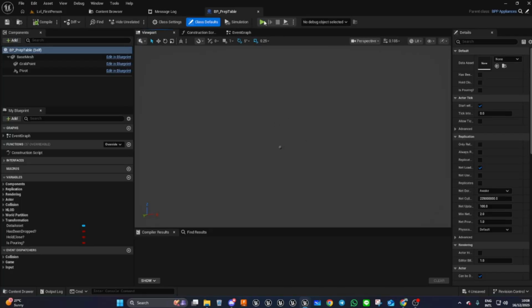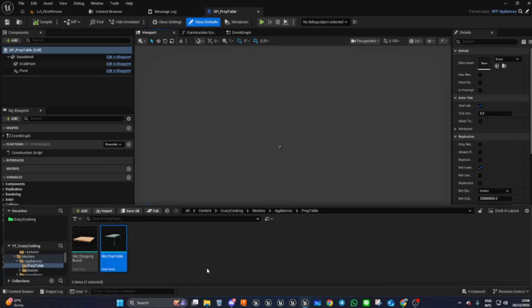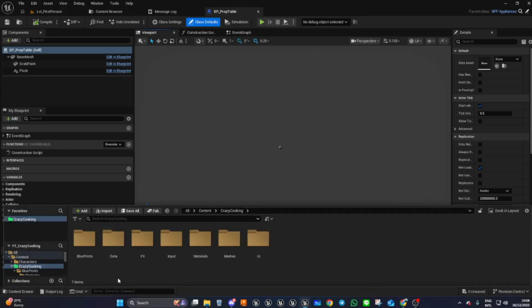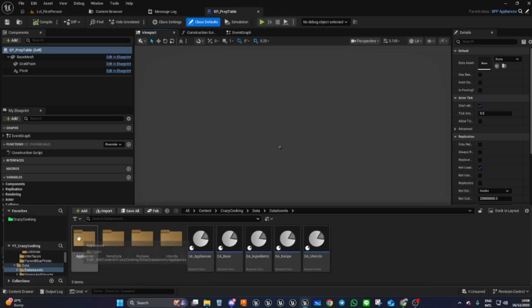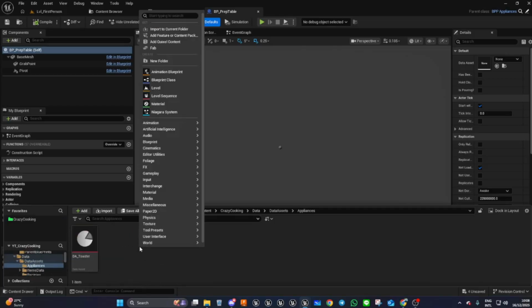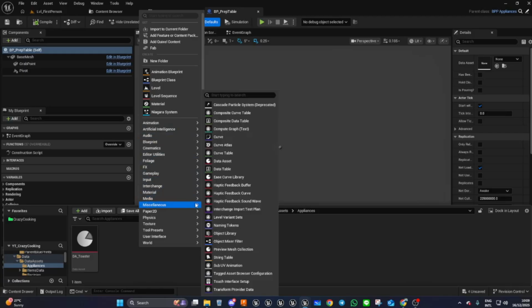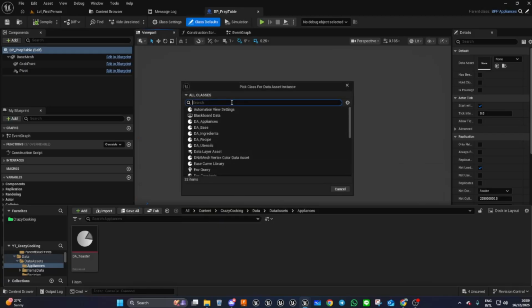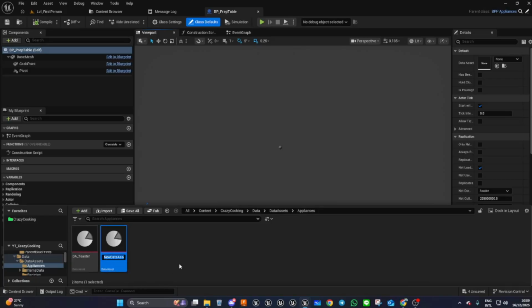So now we have that. So in our BP prep table, we're also going to need to make, as always with every item in this method I've done, a data asset. Appliances, we can create from miscellaneous. It's here somewhere. Yep, miscellaneous, a data asset, and we're going to call it from our DA appliances here. Select that, and we're going to call it DA underscore prep table.